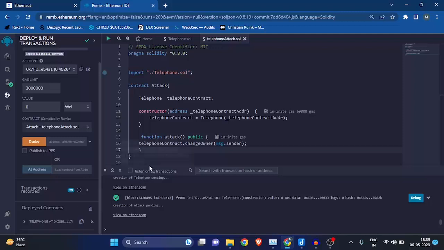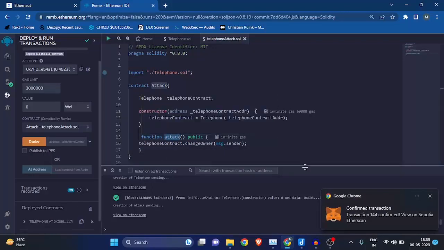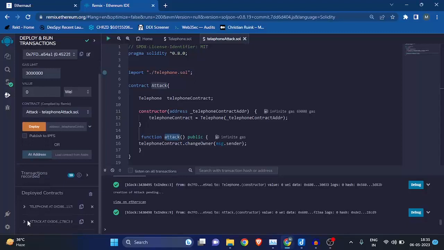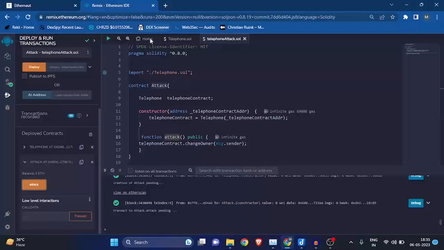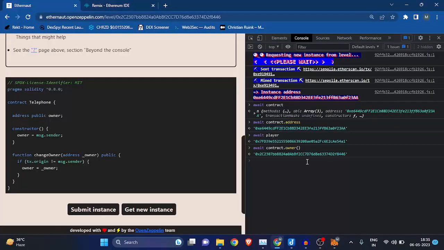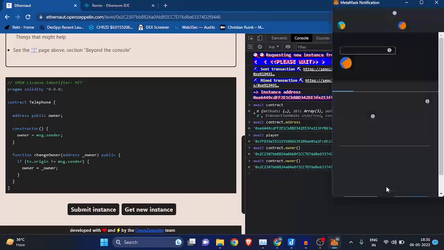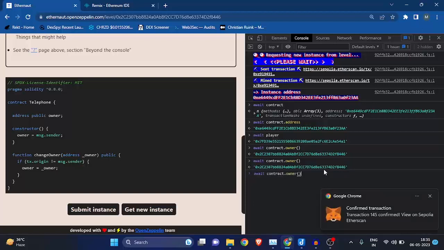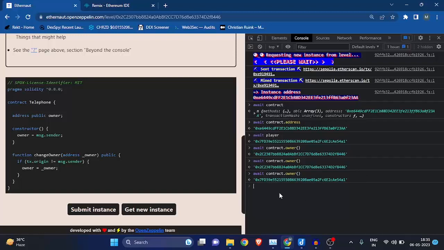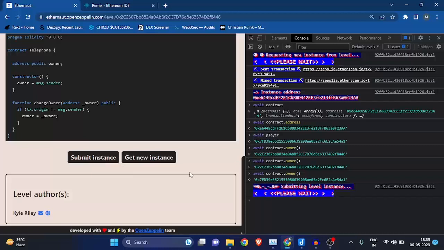Then you can call this attack function, and when you call it, it will definitely change the owner of the contract. Before calling the attack I'll show you who is the owner still. The owner of the address is this, but after calling the attack it should be changed to our address, that is the player's address, and hence we'll be able to complete the challenge, right? So the transaction is confirmed, and let's see who is the owner now. Okay, so the owner is changed to the player's address. So basically we have completed this challenge.